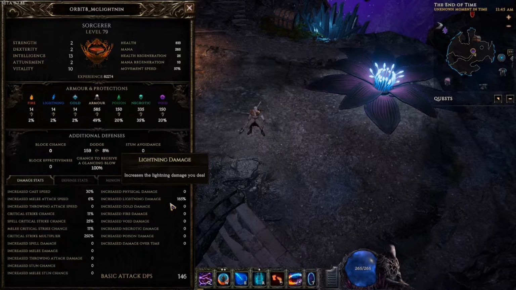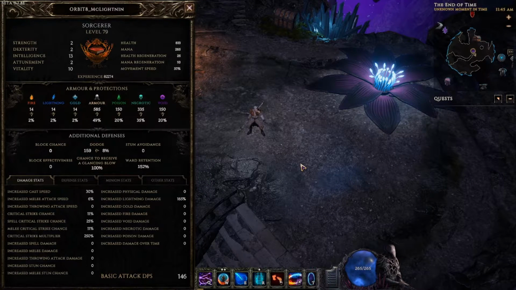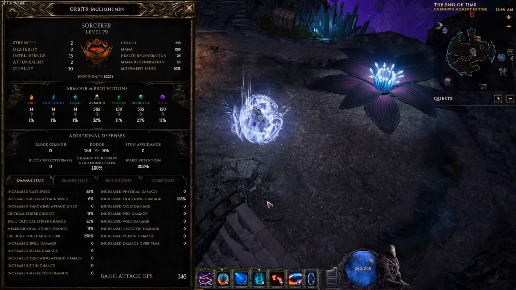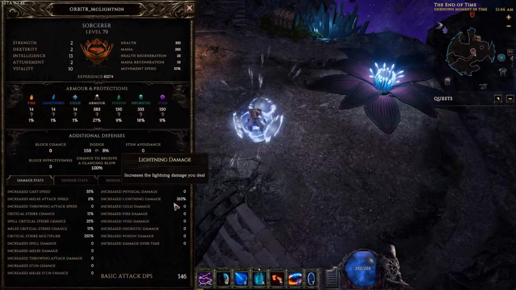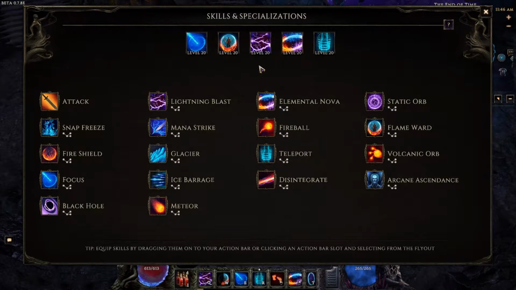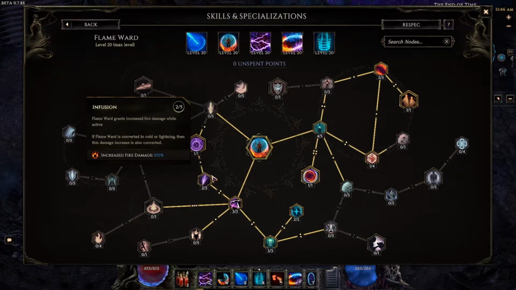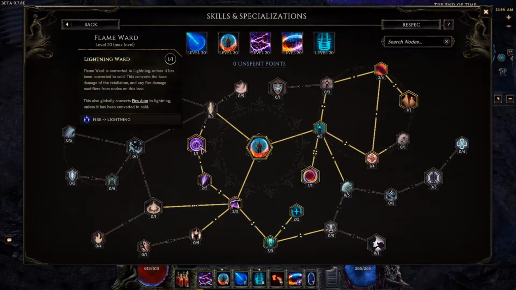But another reason why it's useful is because it updates in real time. So if you have particular stats that are built into, say, your skills or on-hit effects, things like that, if you have your character sheet up, you can actually see it update for you. So for example, if I press Flame Ward here, my lightning damage increases from 165 to 265. Now, the reason for that is because in my Flame Ward, I have taken a couple of nodes, Infusion and Lightning Ward. Infusion gives me increased fire damage, and then Lightning Ward gives me a conversion from fire to lightning. And so I can see that happen in real time.